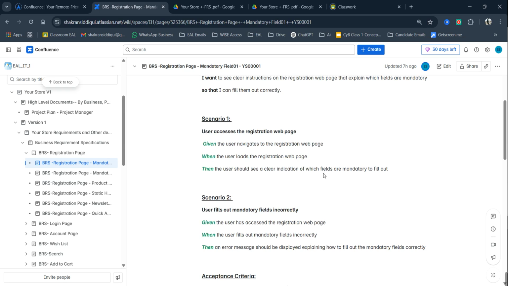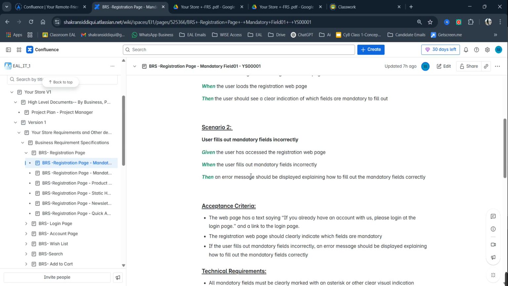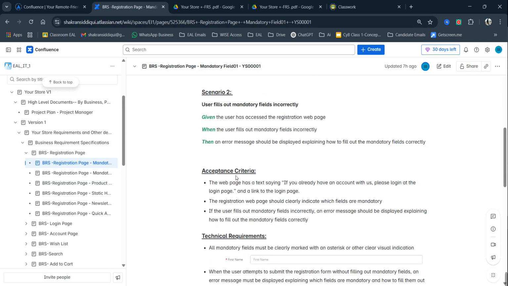So in this manner, scenarios will be provided, acceptance criteria will be provided. The web page has a text saying if you already have an account with us, please log in at the login page, and a link to the login page will appear. This should be the expected behavior when you try to sign up, even after having a previous account.